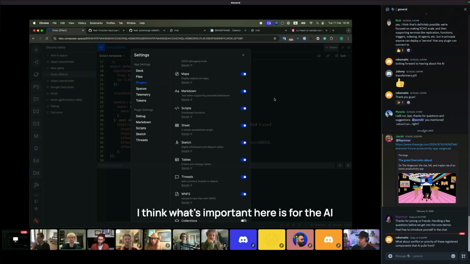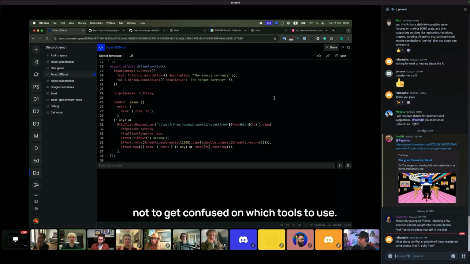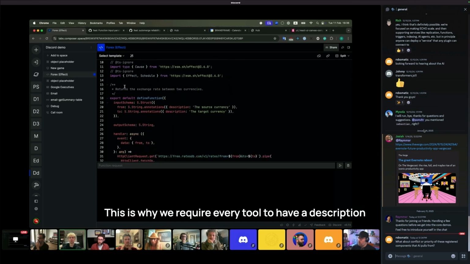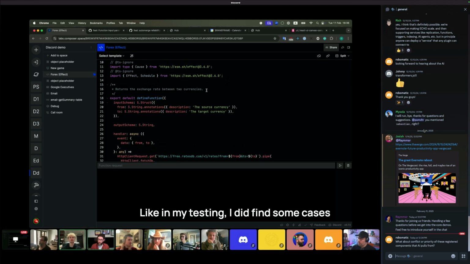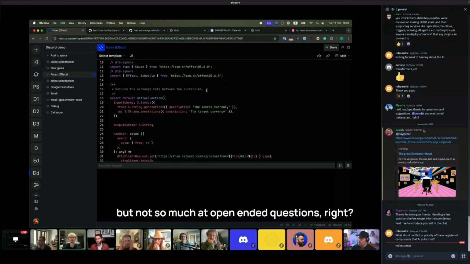I think what's important here is for the AI not to get confused on which tools to use. This is why we require every tool to have a description on the situations it can be used or cannot be used. And the longer and more detailed the descriptions are, the better the AI is at choosing the right tool. Like in my testing, I did find some cases where it does get confused, and that's usually solved with better prompt engineering, so more detailed instructions. AIs are generally good at following instructions, but not so much at open-ended questions, right?